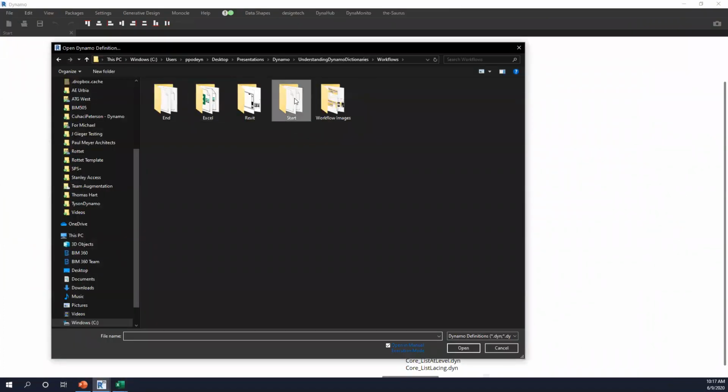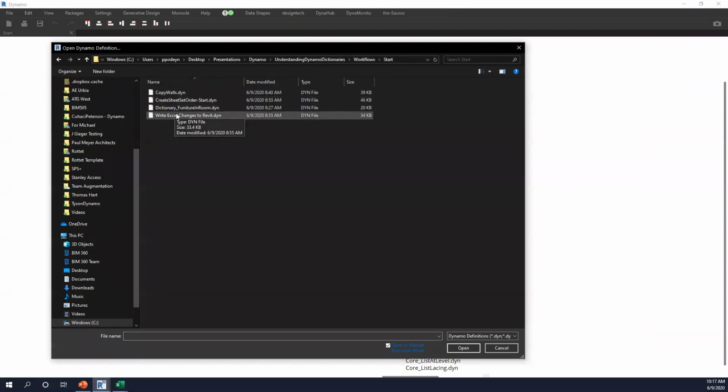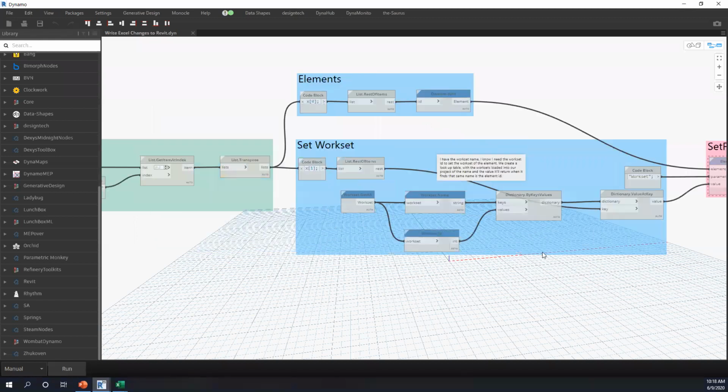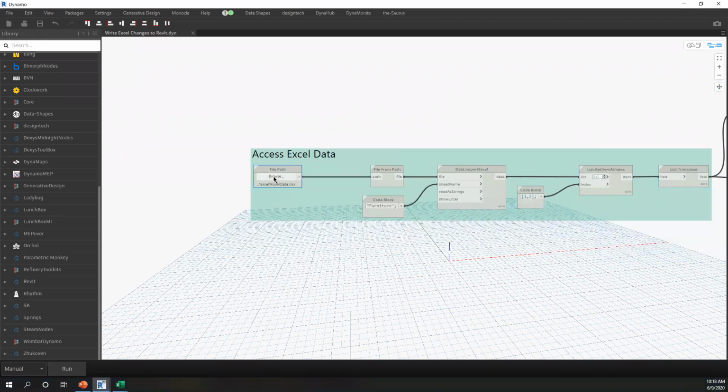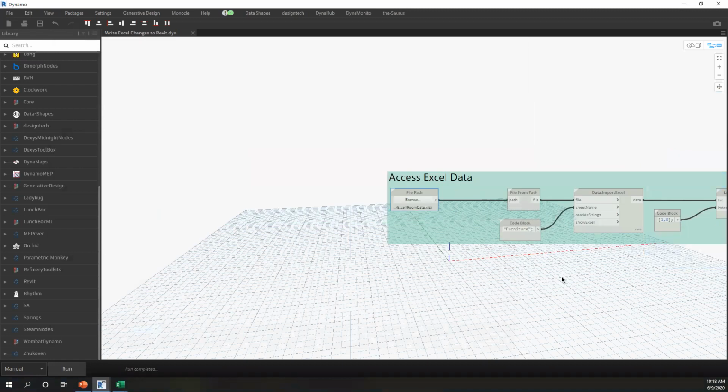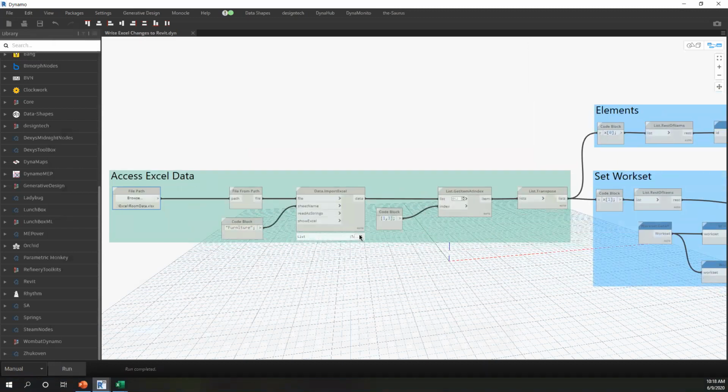So let's go ahead and open this, and let's look at this workflow here, write changes from Excel to Revit. Let's go ahead and browse to that Excel file here. Room data, go ahead and hit open. Hit F5, and let's look at what's going on here. So here I'm importing the Excel file, grabbing all the data.